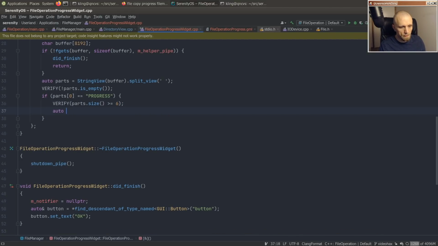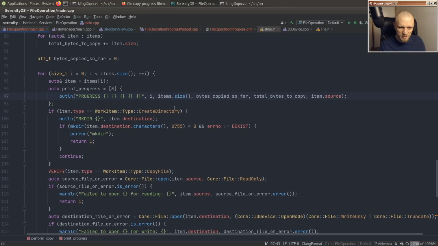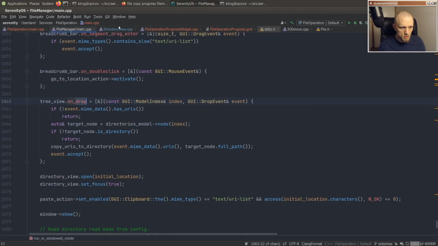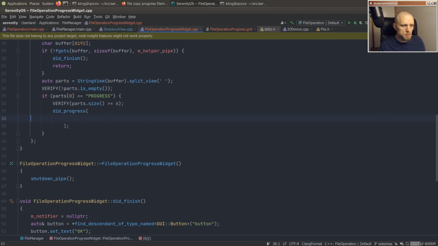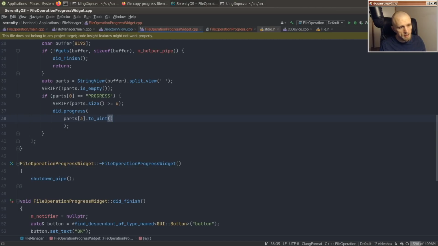And then did progress. So bytes done. Wait, what was the order of things? It was the items. Oh, we can just move these, or no, let's not move them around. The work item index, the work item count, byte index, byte count. Right, so it's actually a little bit backwards, but whatever. So 0, 1, 2, 3, uint, let's say. Let's just hope for the best.